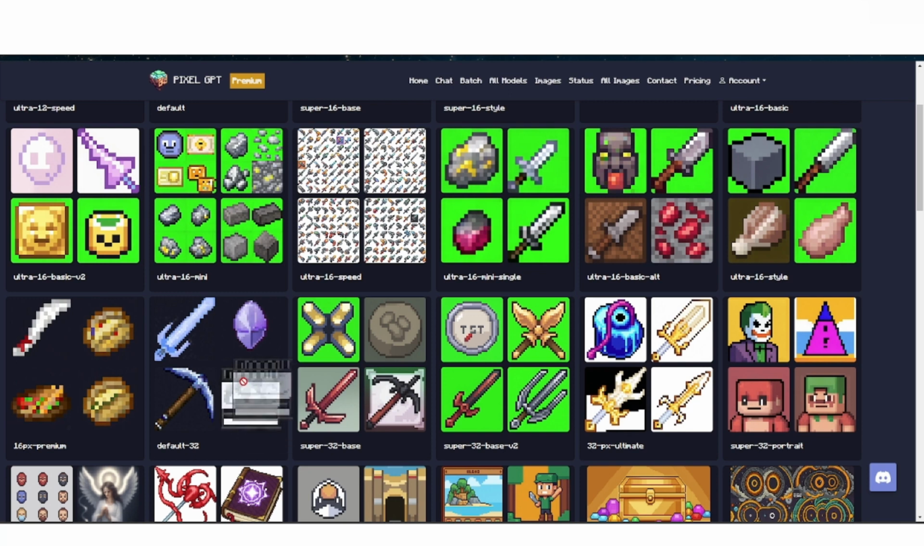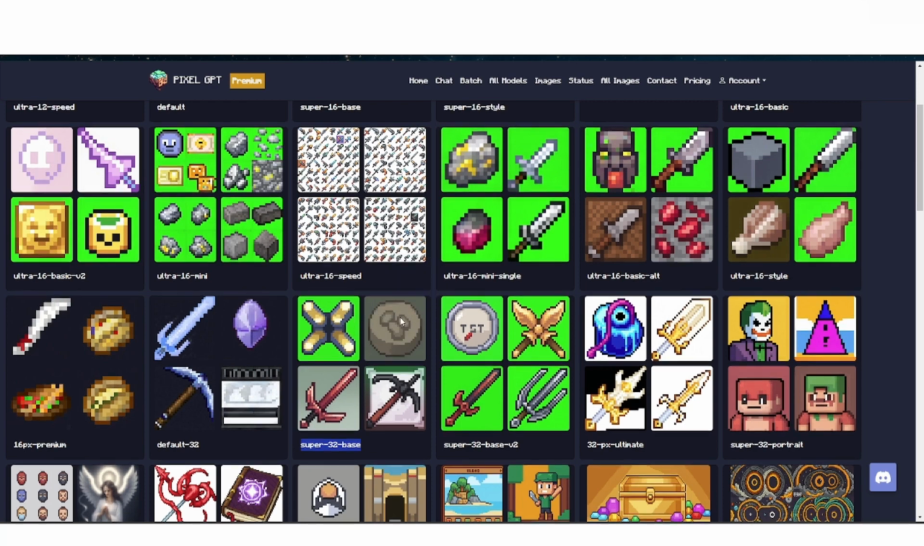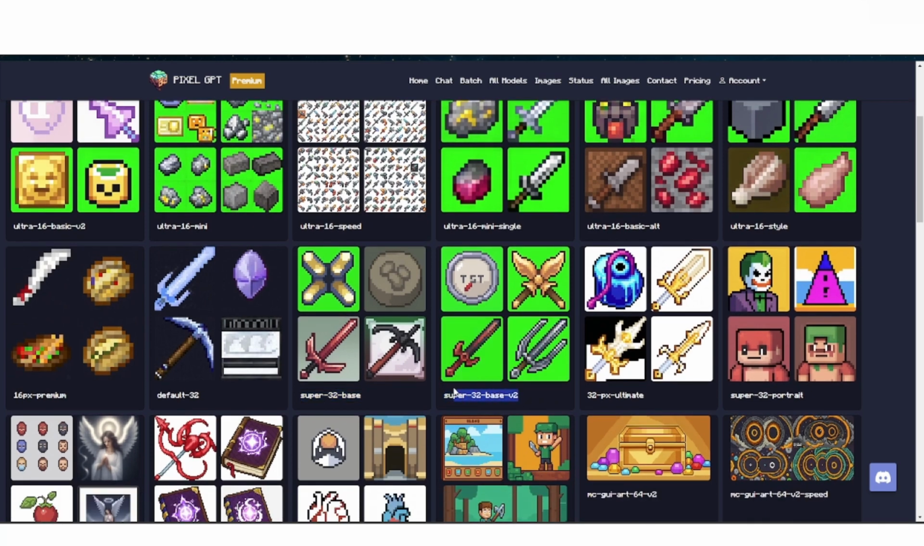Default 32 can be good, I'd say, but most of the time it's bad. It's just bad. You don't have to expect anything great from it. Super 32 base, it's the first 32 base model created without alpha channel support, of course. It's really bad. Same for V2. V2 is a bit better, but it's still bad.